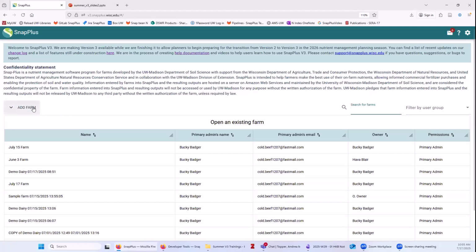For the training today, we're going to work with SnapPlus V3 in two parts. So the first part, I'll be going through and starting completely fresh, kind of a blank plan, and showing you how we input data on the different screens and build out our nutrient sources and our rotations and generate reports. And then in the second part of the training, what I'll do is show you how you can take an existing SnapPlus V2 database that you might already have saved on your computer and actually upload it into version 3 and get all of that historical data loaded and ready to go without having to input that again.